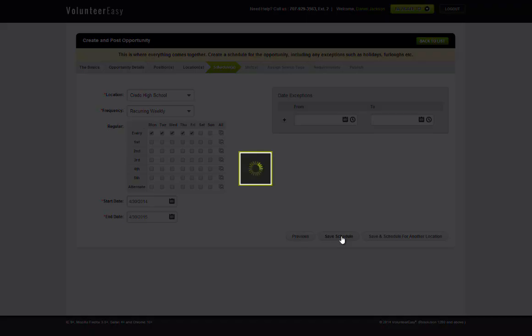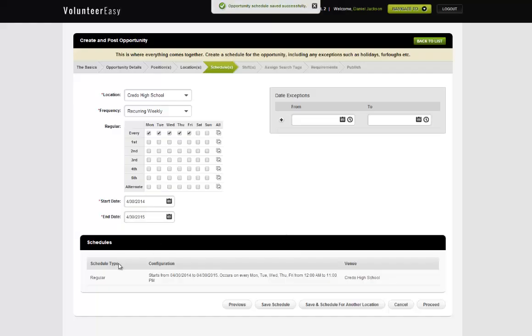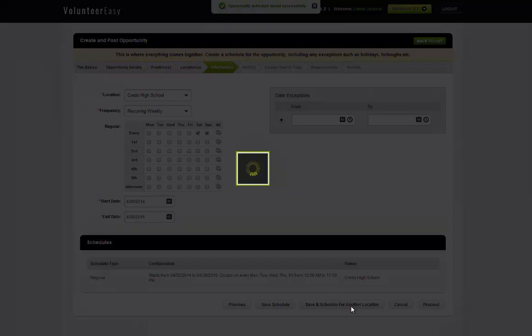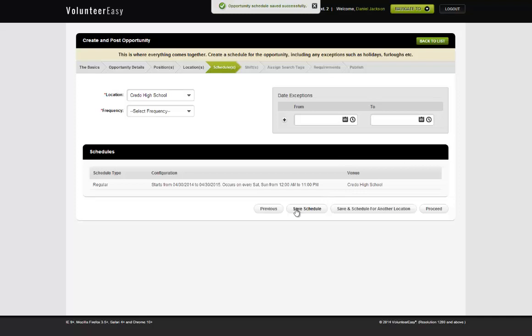So let's go ahead and save this schedule. What it's going to do is add it down here, and then we can create more schedules. We can get a little bit fancy, and I could create yet a different Credo schedule. So maybe I have Saturdays and Sundays do something strange. Then I could go ahead and do that and create another, save and add another location. Or not. Oh, that's right, I would have had to clear.